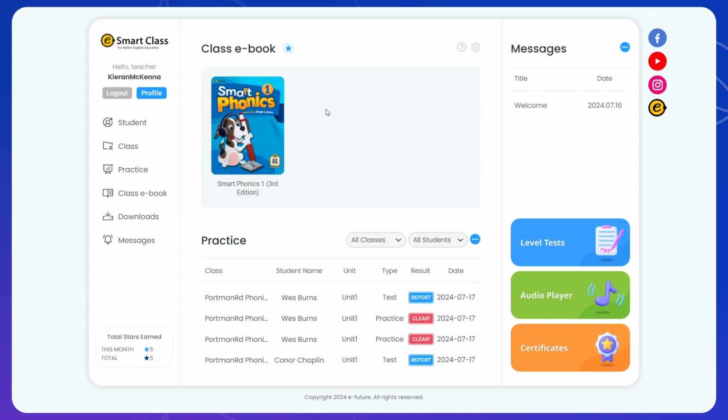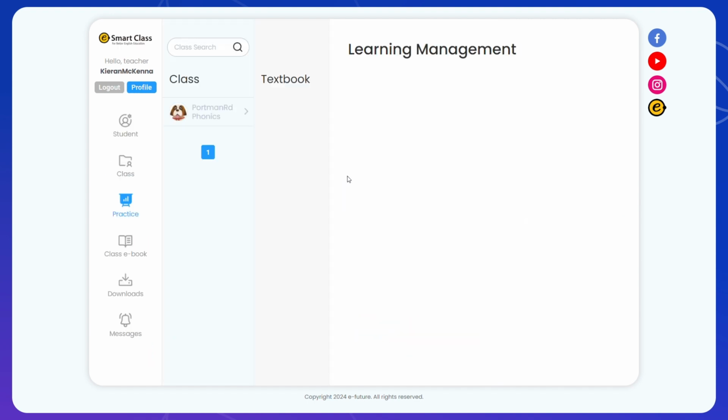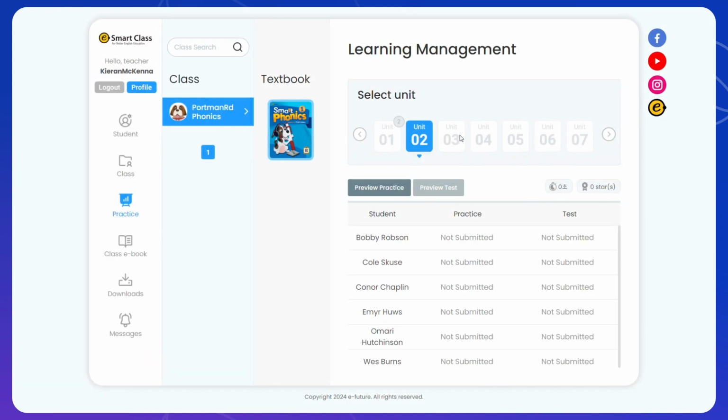So after you've gone through the ebook, you've accessed it, and you've practiced with your students using the ebook, your students will be able to practice on their own. Once you create a class, all of the practice sections will automatically be open. All of the units will be opened to the students to do their practice.